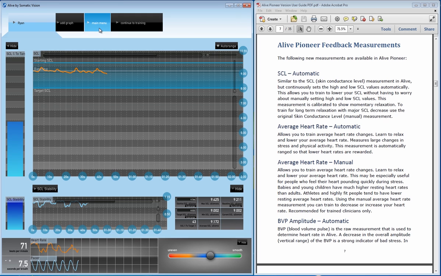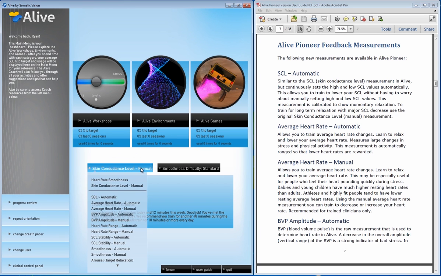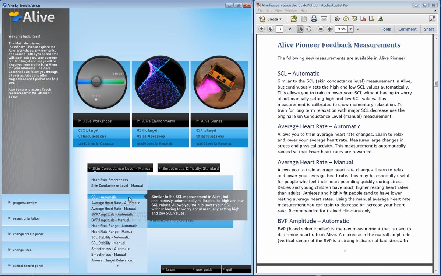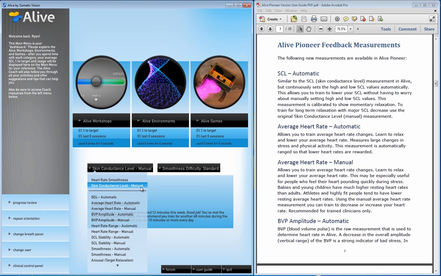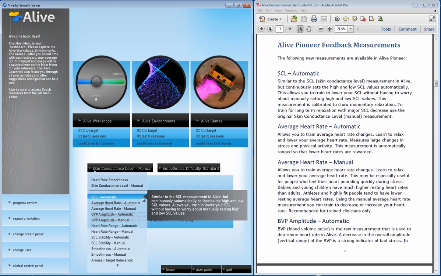But if, for example, you don't want to have to set those, you can now choose some of these automatic measurements. So if you choose SCL automatic, it will be constantly calibrating the SCL. So you'll see more small changes in SCL. If you want to train towards a long-term relaxation, you need to set that goal using the manual version, whereas the automatic version lets you not have to set any starting or target values.